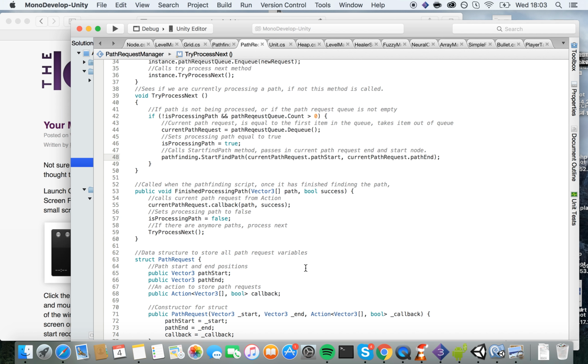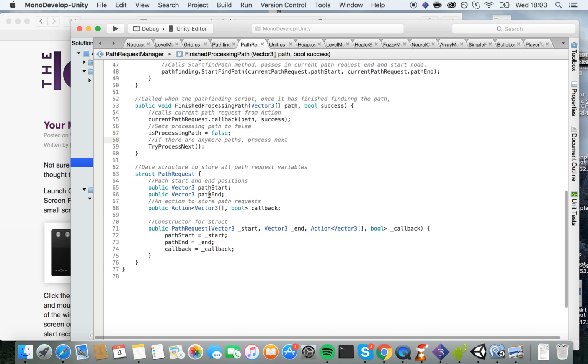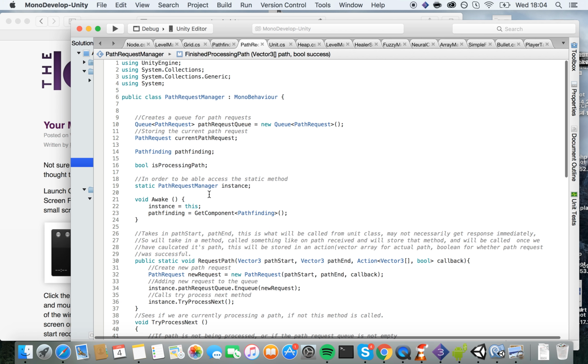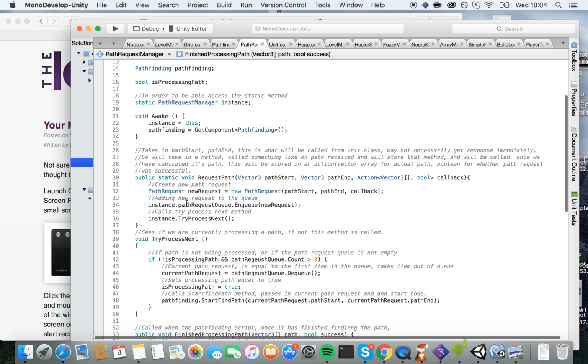This is called once the path is finished processing. So we call the current path using the action that was stored there, and whether it's a success or not. It says that it stopped processing a path, and if there is another path left to process, we call that method. And this is just a struct to store all the information from the path request class here.